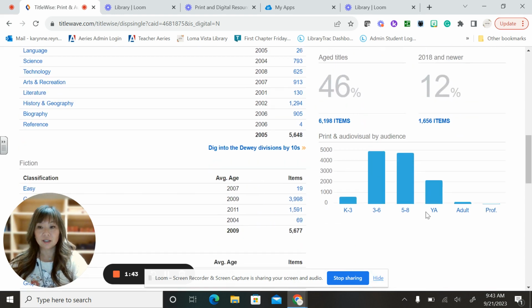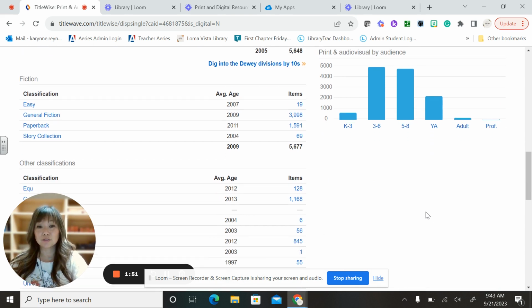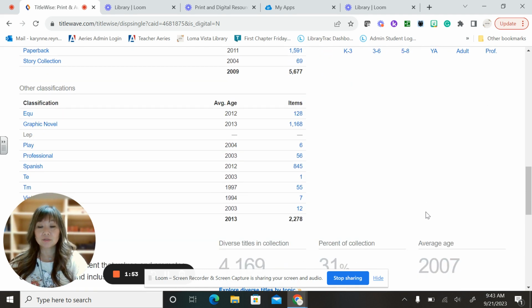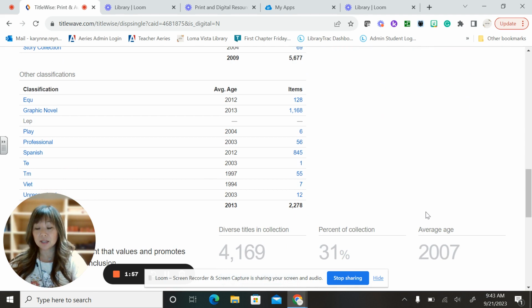All right, and then moving along, we have lots of different fiction books. We have a little bit of easy fiction, and then lots of regular general fiction. We have lots of graphic novels. We have a ton of Spanish items because we are a dual language immersion school, so we have a lot of DLI related books.